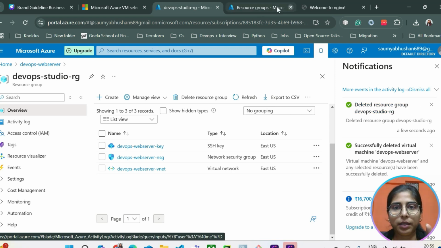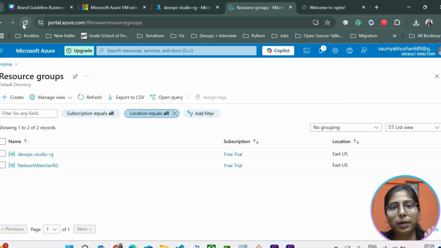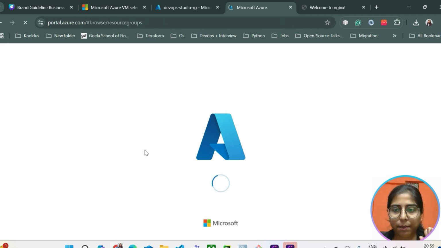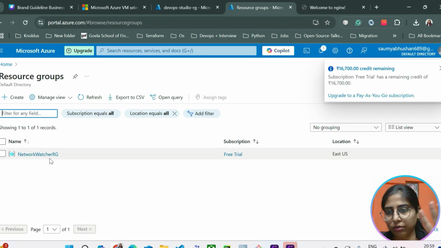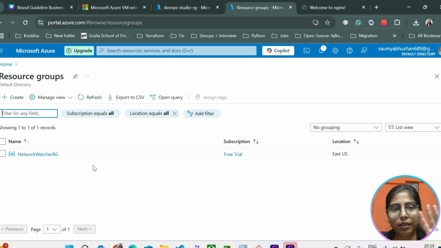The resource group has been deleted. If you refresh this page, you will not be able to find that resource group. So you can see that the resource group has been removed and there are no related resources as well. They have also been removed from here.